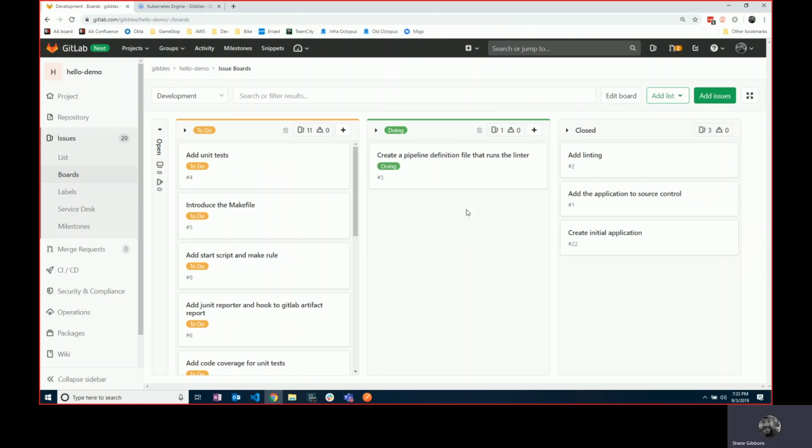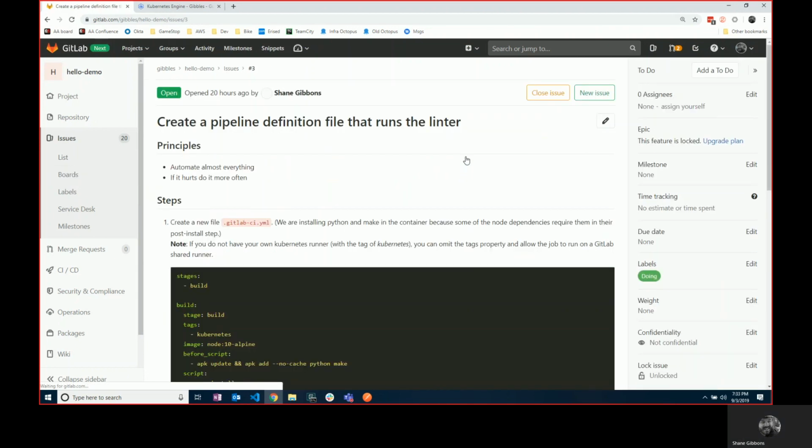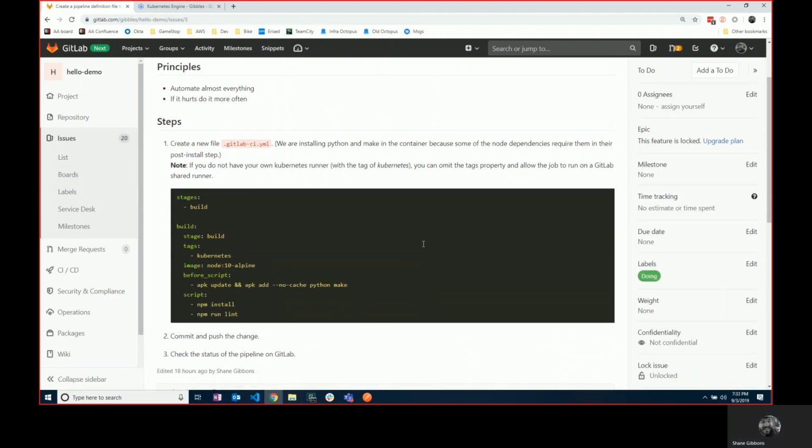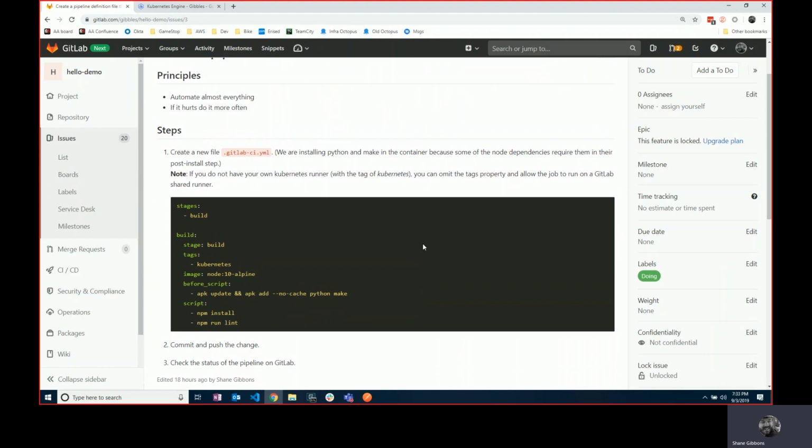All right, now we've got a linter, now we need a pipeline. So now we're going to use GitLab for more than just storing our code. So actually, I haven't been talking about the principles. Each one of these steps comes with principles.